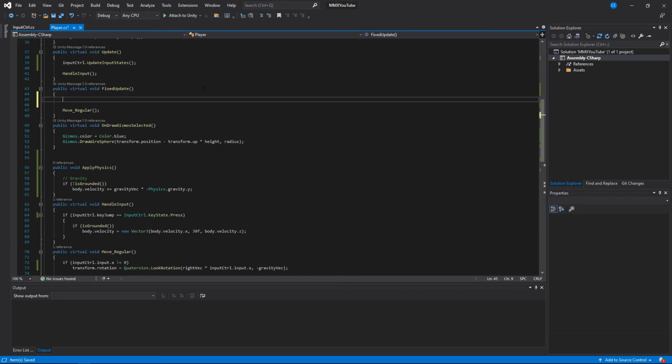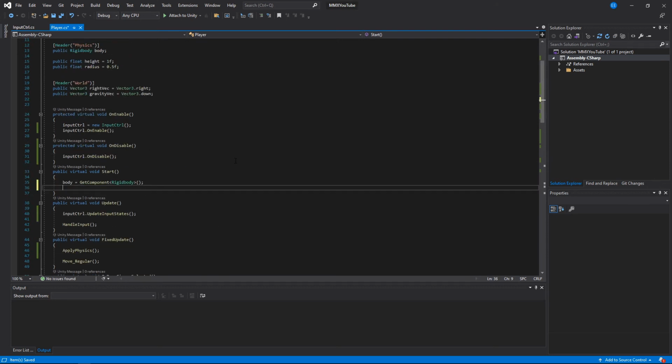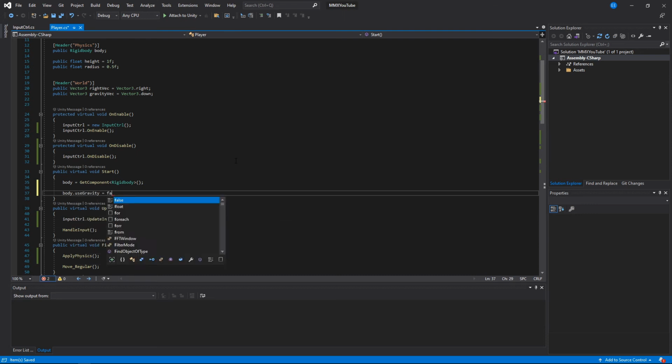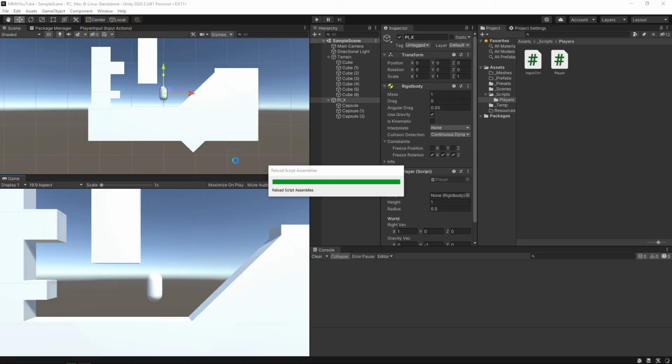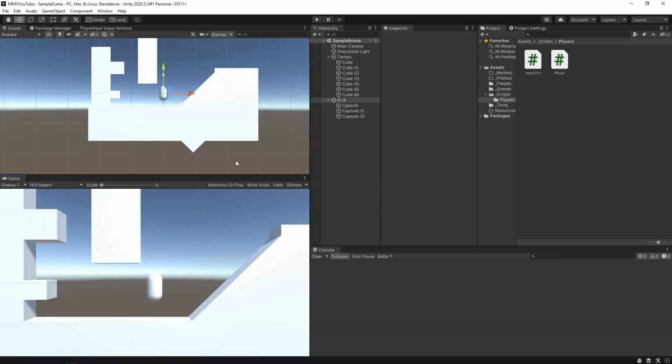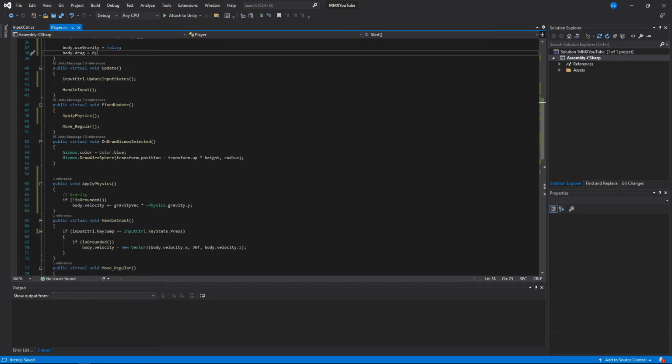So go to fixed update. At the very top of the fixed update, and inside those methods it actually matters what order you put things in, just put apply physics. Then go to start, body.useGravity is equal to false, and body.drag is equal to 0. That we're gonna do in a bit. So now, if you go up the slope, it should be fine. Actually, it's not. Hold on, I did something wrong.